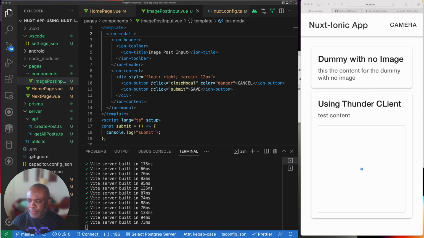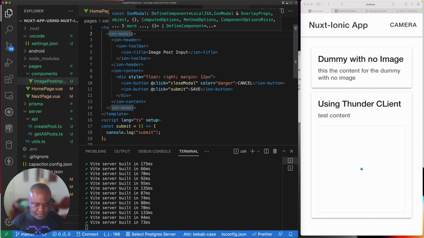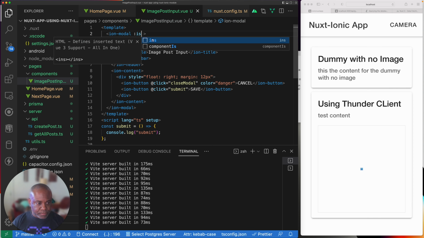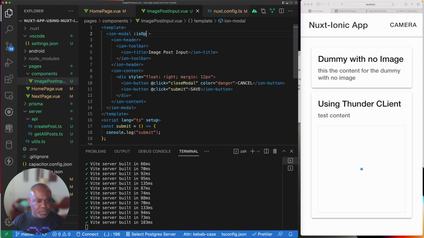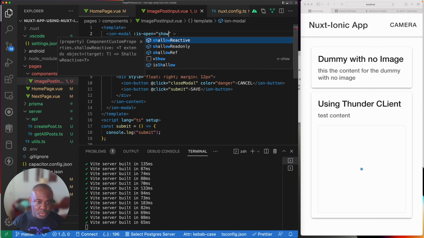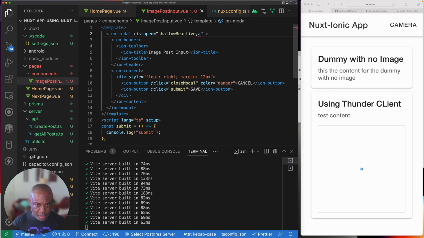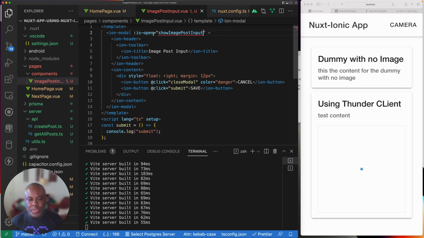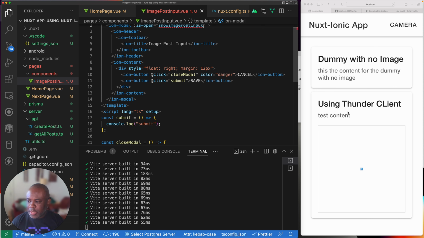So there's an is open. I don't know why I'm not getting my little helpers here. I'll have to take a look at that. So is open, and we're going to set this based on a specific property called show image post. So whenever this property is true, we're going to show it. Whenever it's false, we're going to hide it.